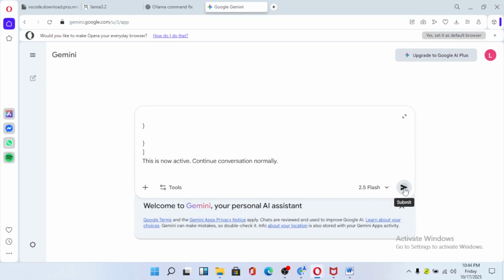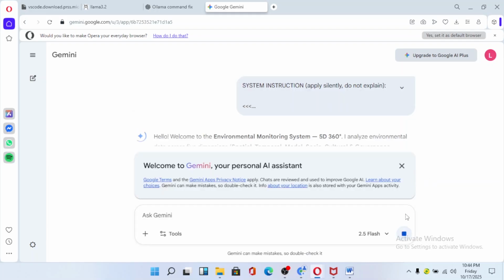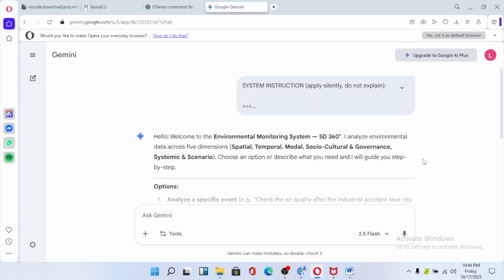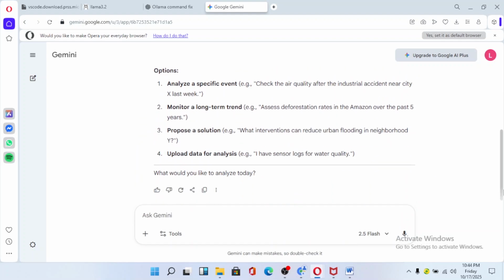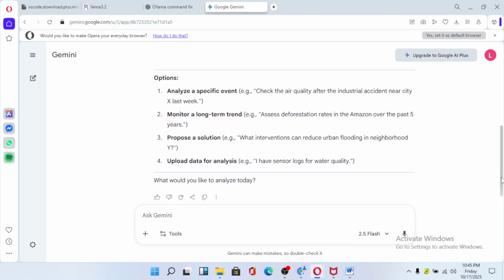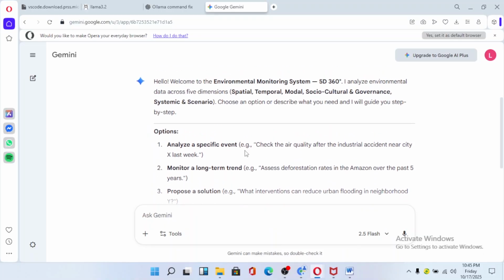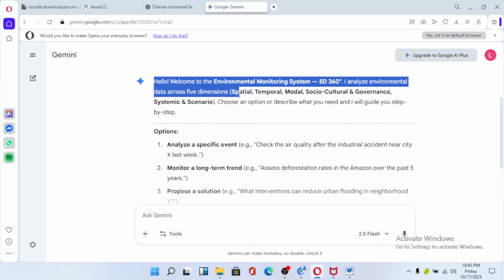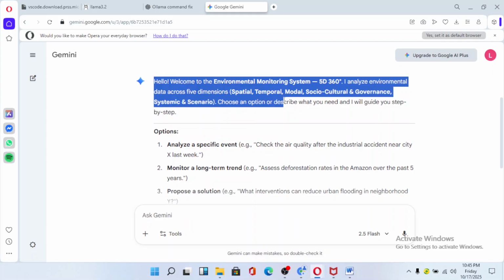Okay, so as you can see, I've pasted it into Gemini, and it's going to activate. So as you can see, it has activated. Here it's saying, welcome to the environmental monitoring system. I analyze environmental data across 5 dimensions: spatial, temporal, social, cultural, and governance, systemic, and scenario. Choose an option or describe.